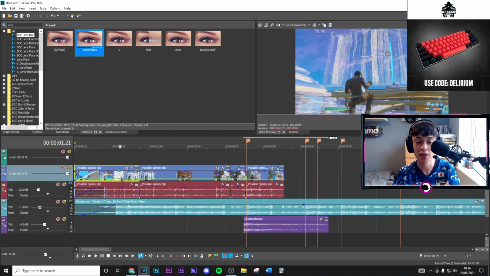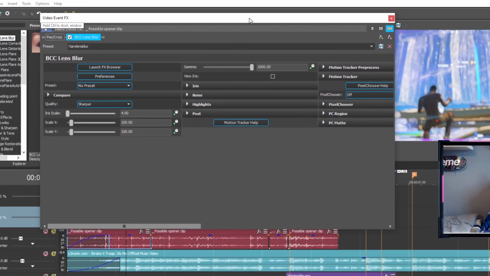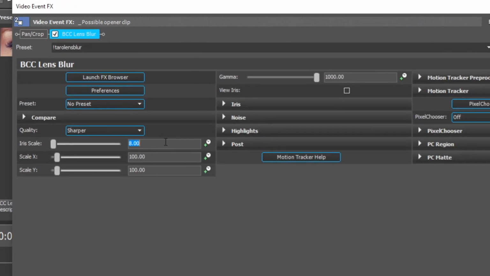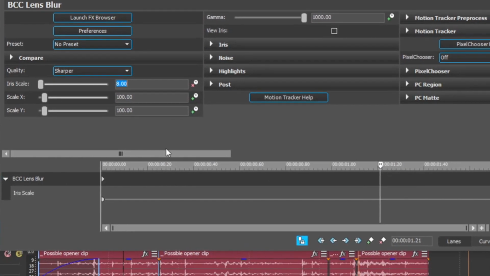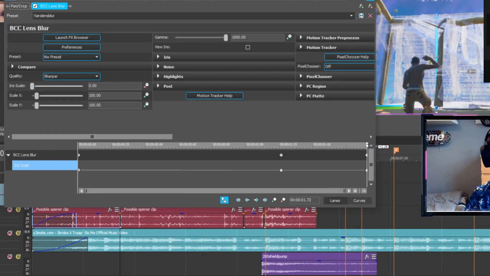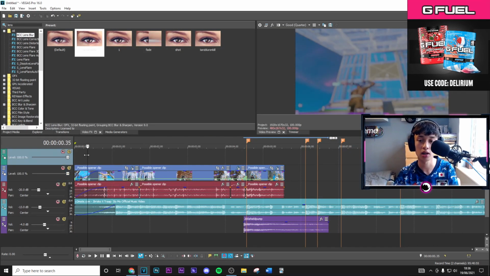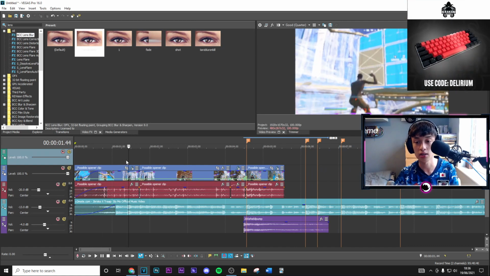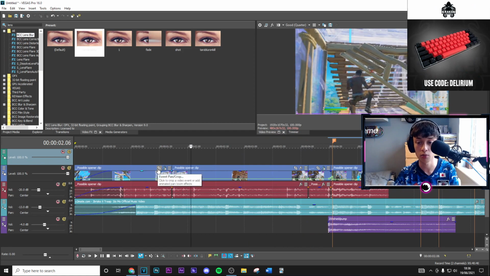Then you want to go ahead and apply the default version and just copy all of my settings right here, as you can see. At this point, we're going to make the iris scale 8. We're going to keyframe, and about 3/4 in, we're going to make this 5. Then we're going to go all the way to the right and put this down to 0. This is just a nice blur to have in the background whilst your item is playing. And as you can see, it's going to slowly fade out until you get to the proper clip.